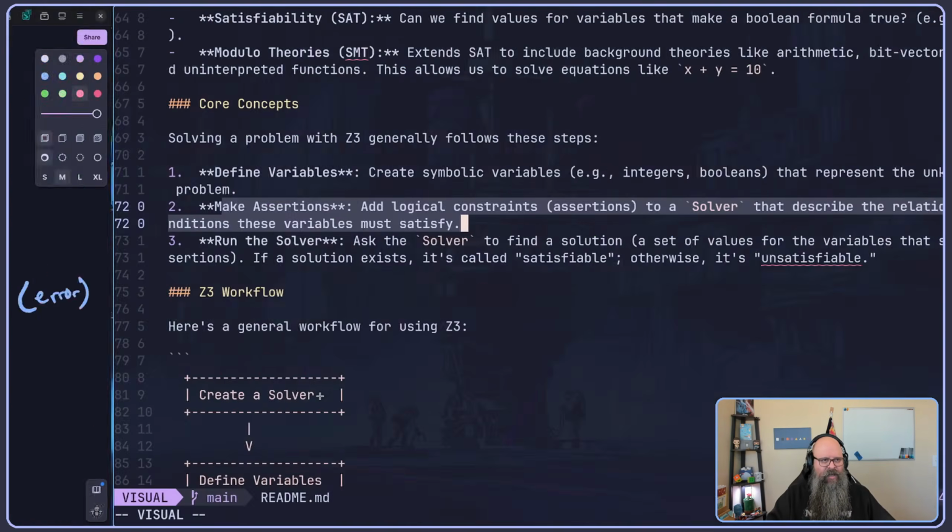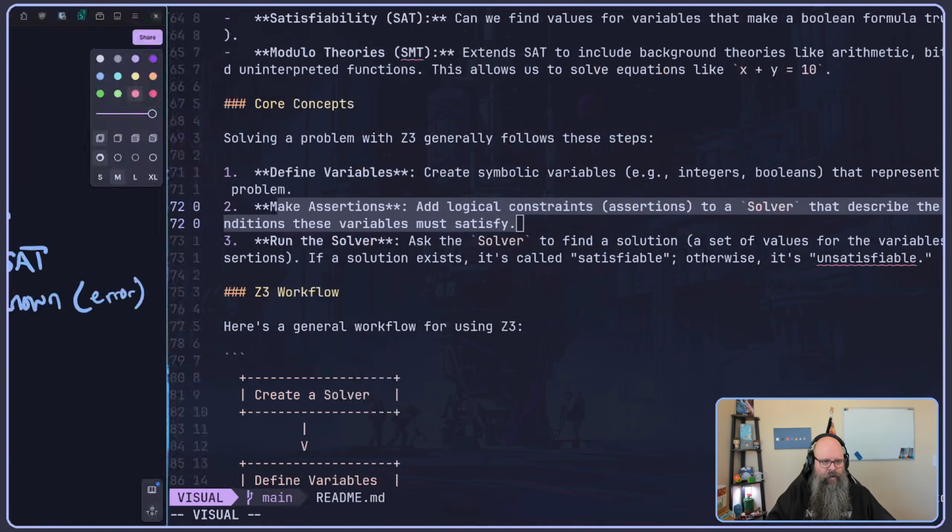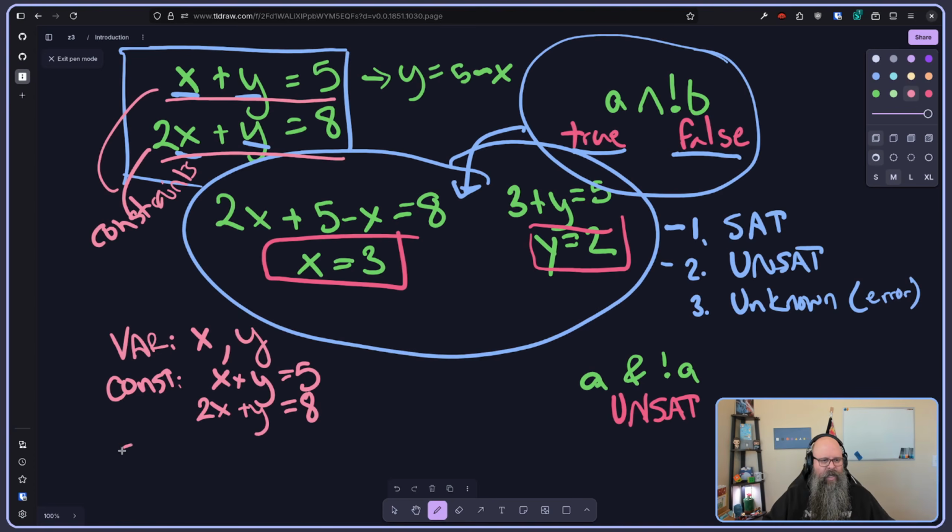And then the last thing you need to do is once you've defined your variables and you've made your assertions, you then run the solver. You run the solver and you say, hey solver, is there a solution to this problem? So now you say solve. These are the 3 big steps, and this is what I want you to get out of this. This is the general solving problem, right?